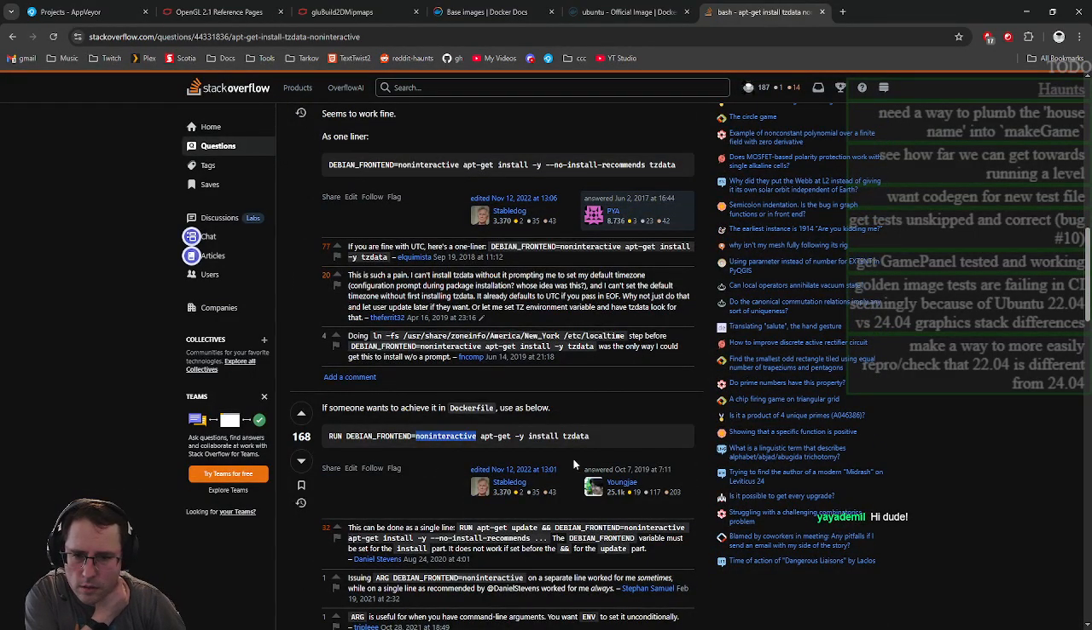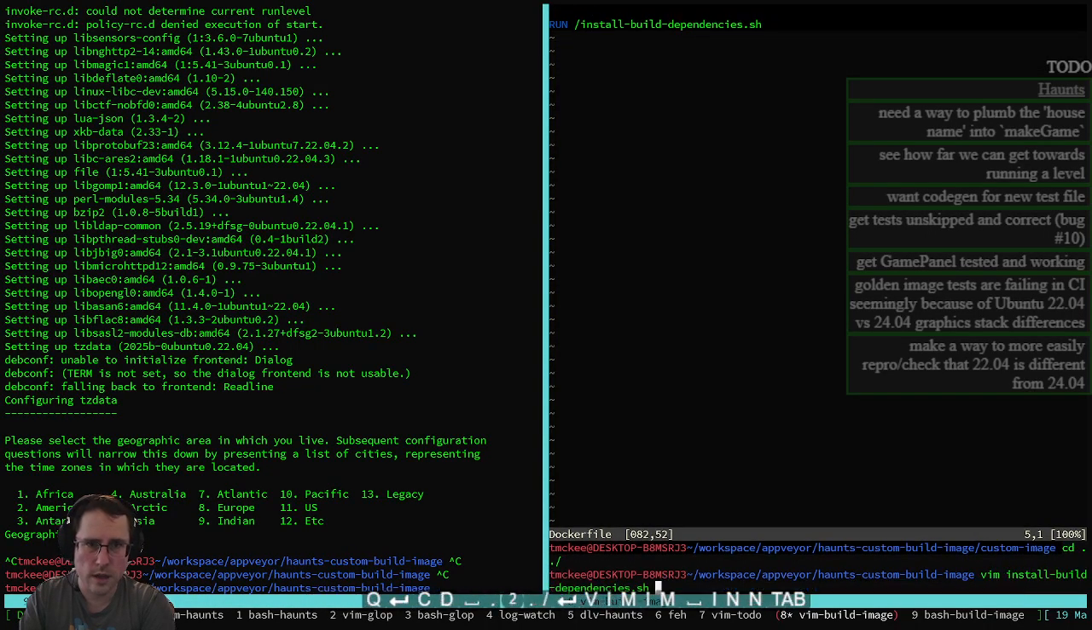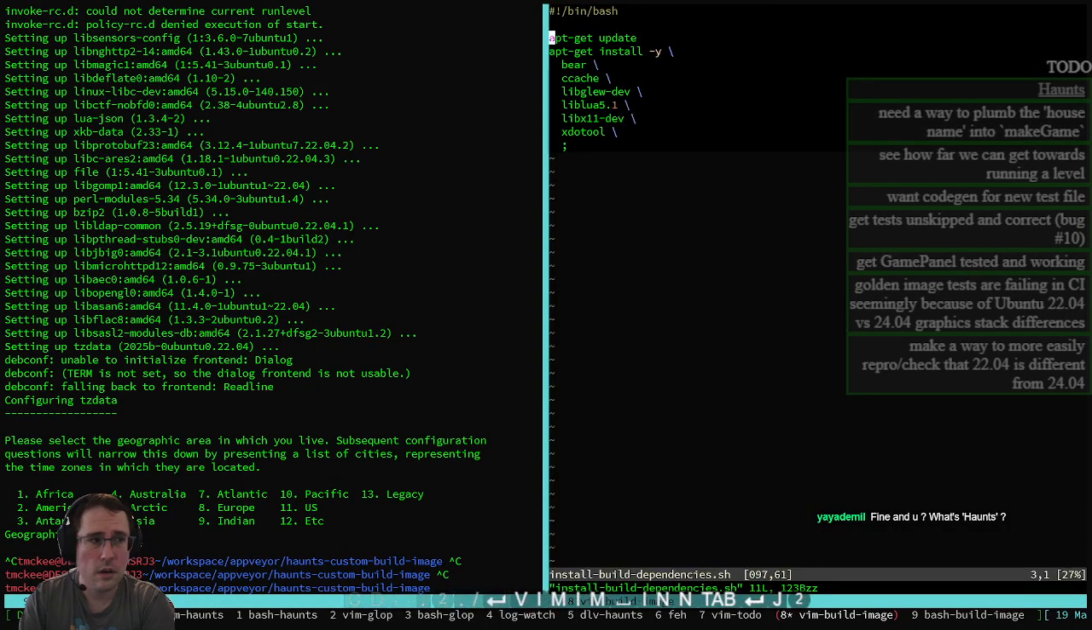It's probably this. In the Dockerfile, they're actually doing it, but yeah, DEBIAN_FRONTEND is noninteractive. I think that belongs in the install dependencies.sh.